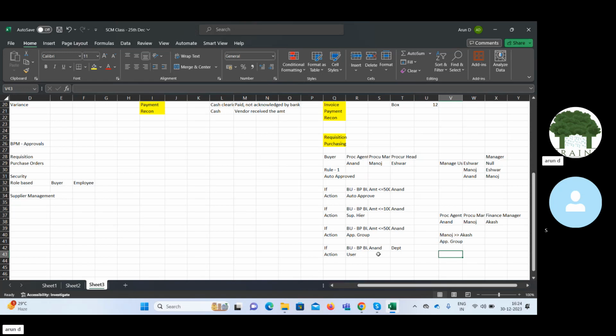So I will not be creating multiple options in this case. I'll say this is the condition, and I will directly say it is Ganesh. Ganesh is the IT head, so this person will directly approve this request. I'll say this is the condition, it is user specific, and I directly associate this one user to this particular rule.